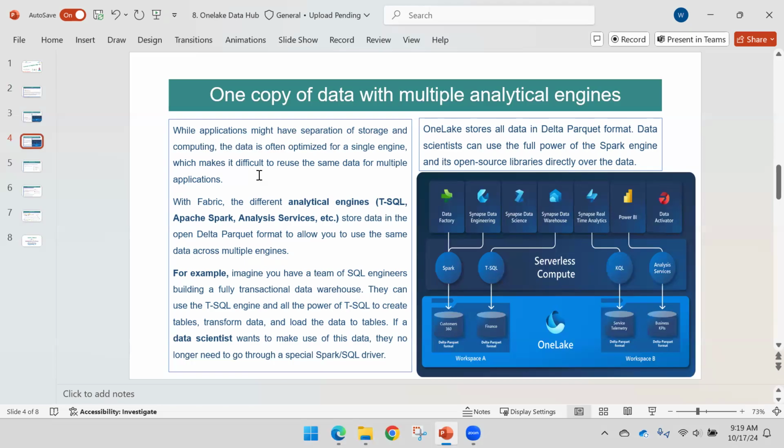For example, imagine that you have a team of SQL engineers building a fully transactional data warehouse. They can use the T-SQL engine and all the power of T-SQL to create tables, transform data, and load the data into the tables. If a data scientist wants to make use of this data, meaning data stored by SQL, it can still be used by another analytical engine.